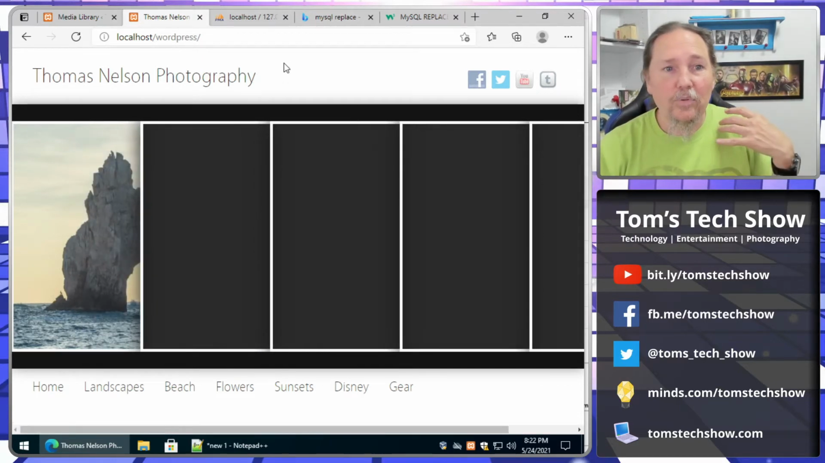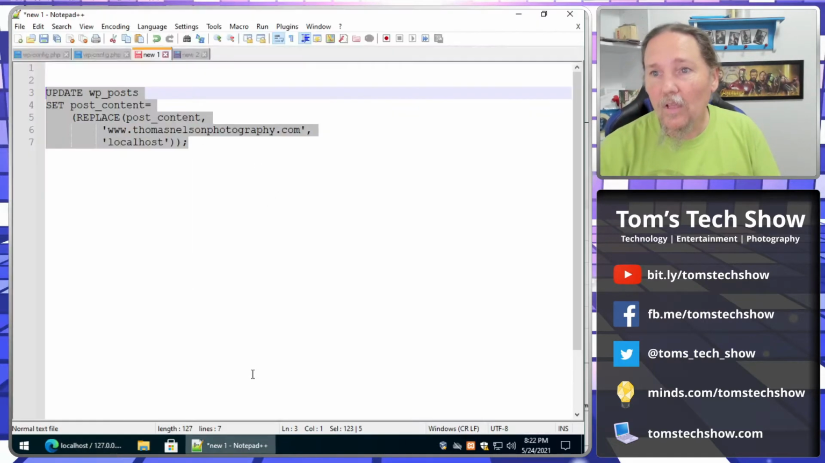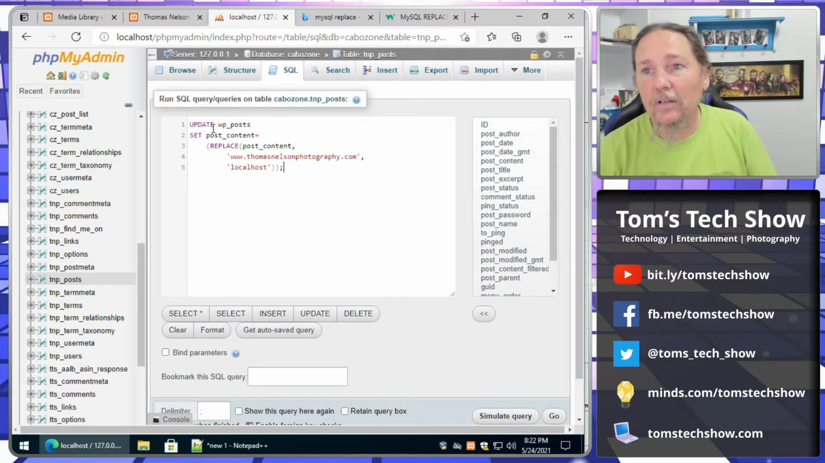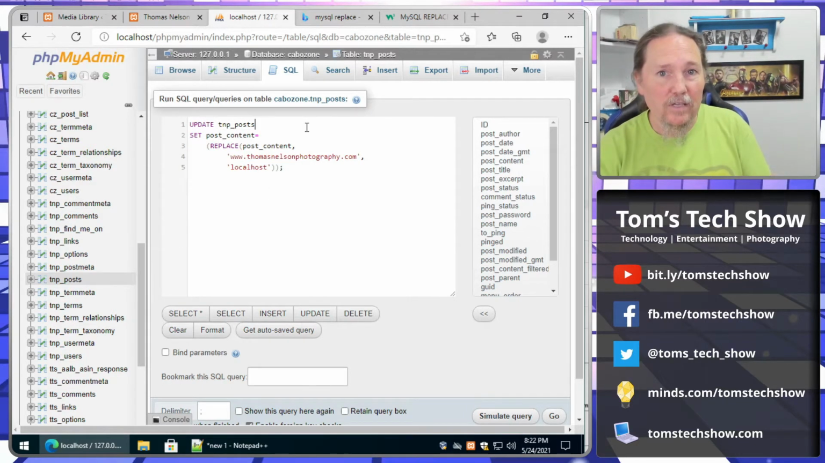So the easiest and quickest way to fix this is to go through the database. Typically these values are stored in a location here called WP posts, and we can just put this query right in here. My database prefix is TNP. If you have multiple sites on the same database, you can change that prefix and host multiple sites in the same database.